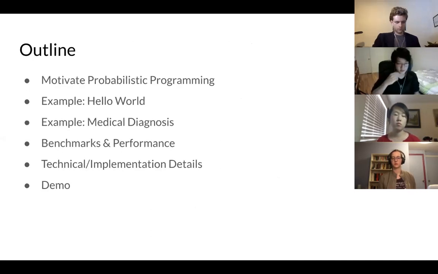So in this talk, we're first going to motivate probabilistic programming, what it's about, what it aims to solve. And afterwards, we'll look at a simple hello world example, and then a slightly more complicated example of medical diagnoses. And then we'll talk about some benchmarks and performance against an existing probabilistic programming language called STAN. And afterwards, talk about some of the technical and implementation details and end with a demo.